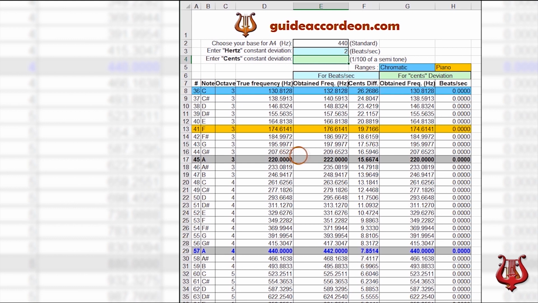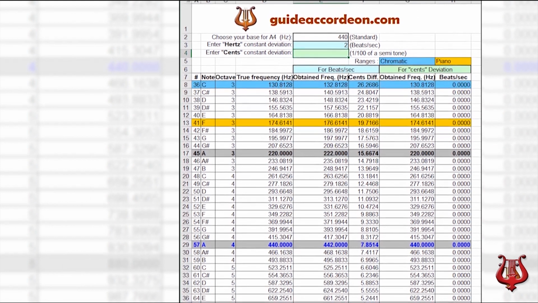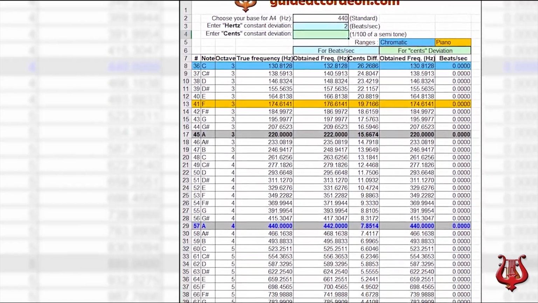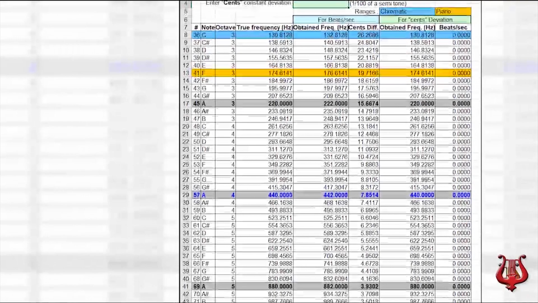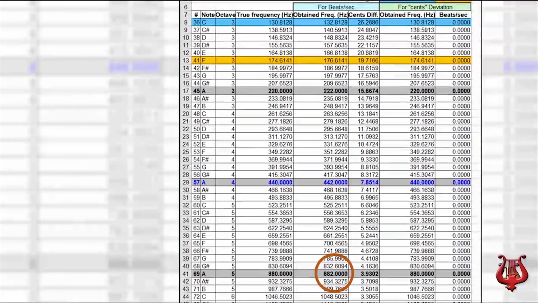If we go down an octave lower, we see that we also have 2 beats per second. And the higher octave also gives 2 beats per second. So, we can assume that a difference of 2 Hz will always give 2 beats per second as the beating rate, regardless of the octave.